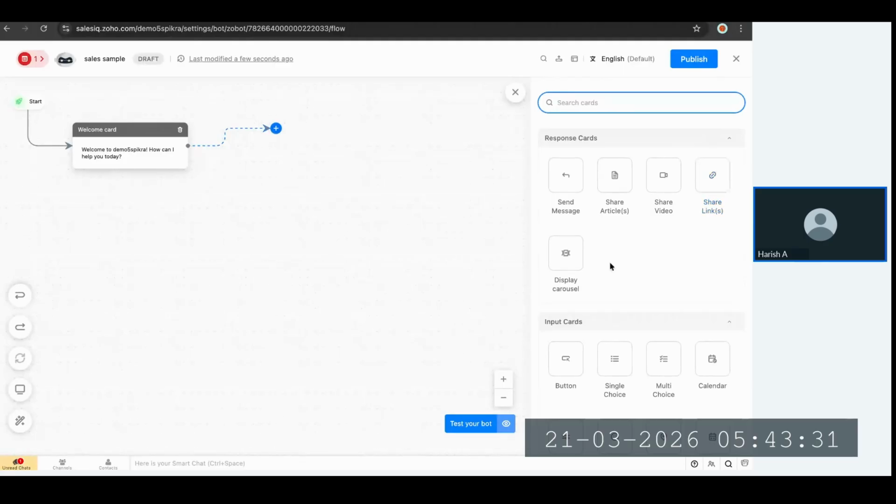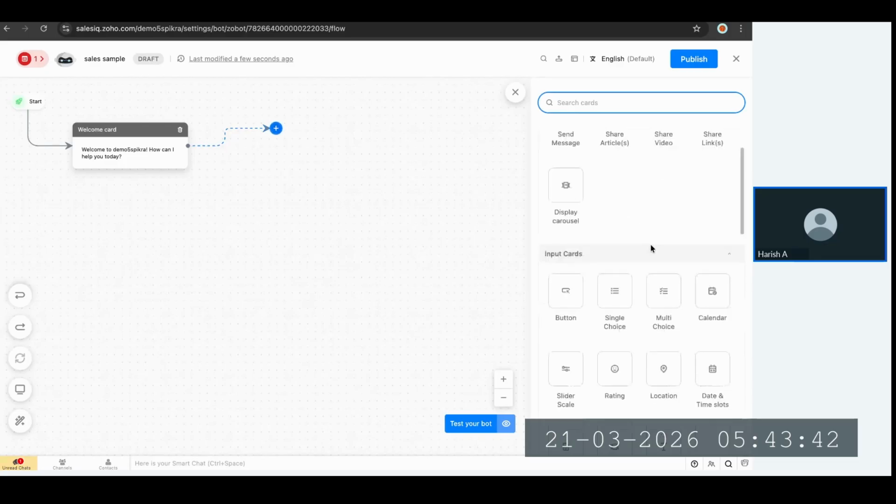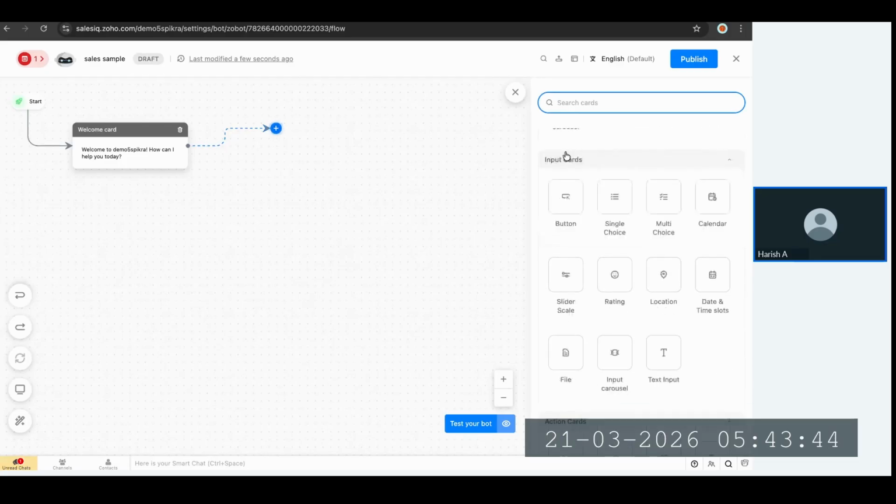And the display brush is actually useful for displaying the multiple options in the visual card, in the format with image and descriptions and all. So these are actually response from the code and the input code. These are all input codes.